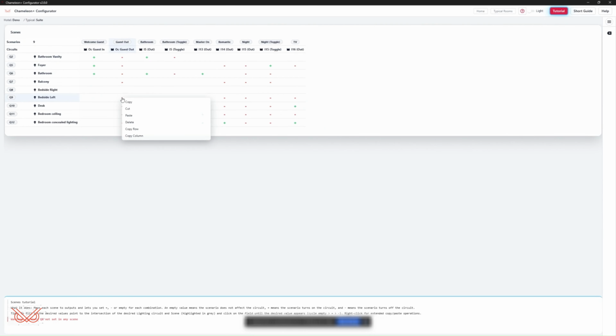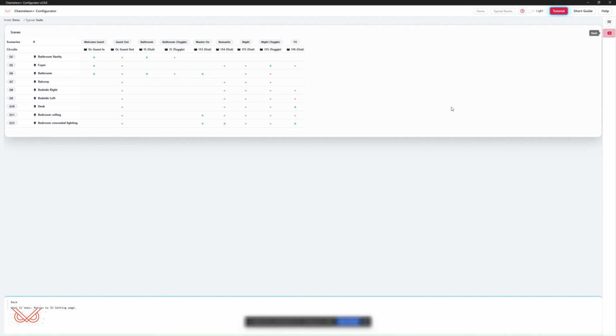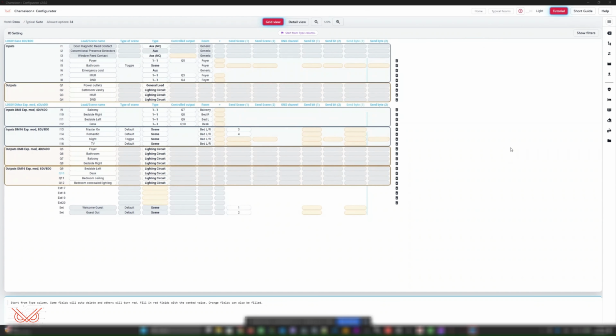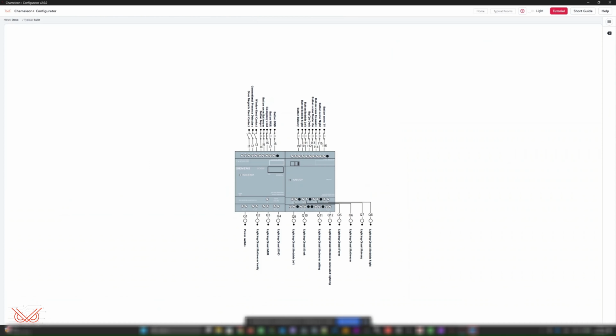In this tab, we just have to declare if the LOGO outputs set as lighting circuits are on, designated with a plus sign, off, designated with a minus sign, or not participating in a scene, left blank. Completing the Scenes tab concludes the room design. The software also produces a connection diagram for our room configuration.